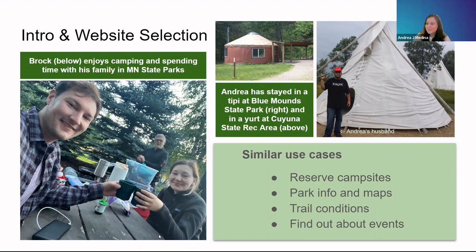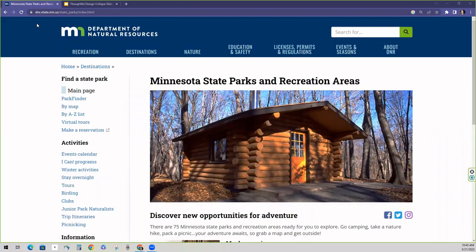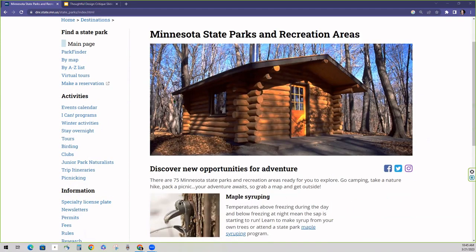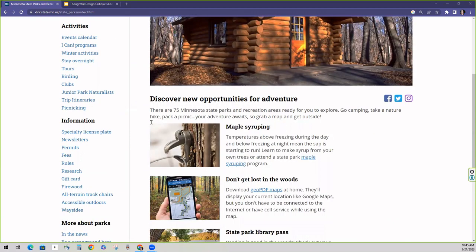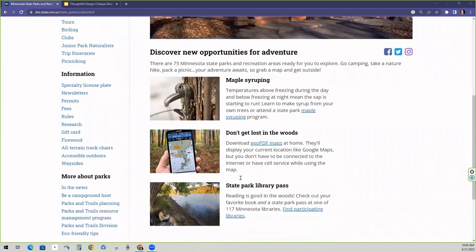Take it away, Andrea. Okay, so here we are on the homepage for the Minnesota State Parks and Recreation areas. You'll see immediately your eye is really drawn to the main photo in the middle of the page with the log cabin, under the main text header. The information that's most timely is underneath this main photo. It seems to go with the season: maple syruping, maps, also a state park library pass. That's all nicely grouped with thumbnail pictures associated with the content.